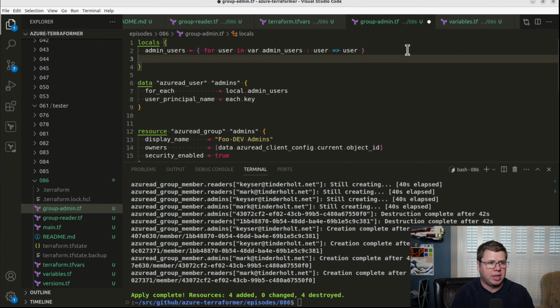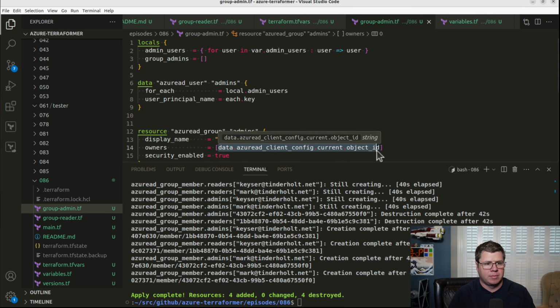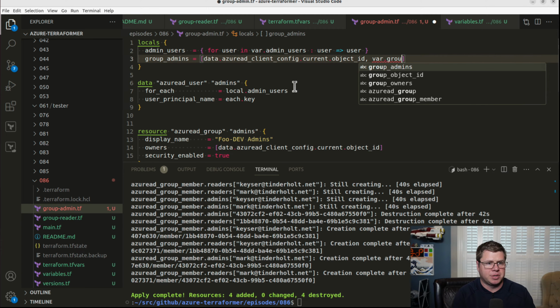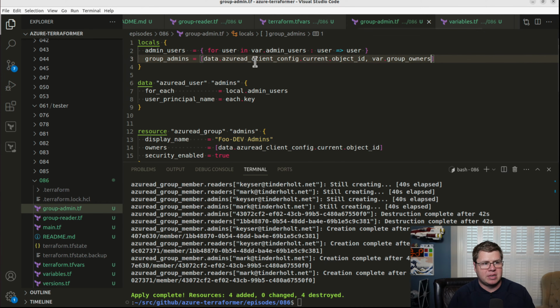So we'll create a new collection. We'll just call this group admins. What I want to do is create a list here. I want to output a list, but I want to take an individual item, which is this Terraform user here, and concatenate it with my var input, which is the group owners. But group owners is a list. So I can't have a list that has a string, which is an object ID, and then another list. I need to find a way to collapse these lists together.